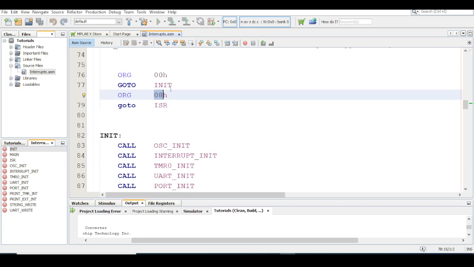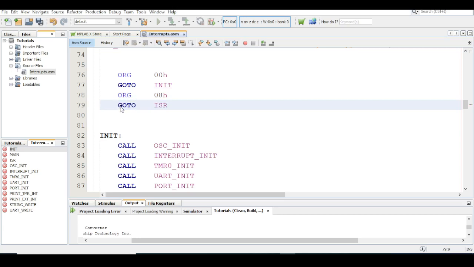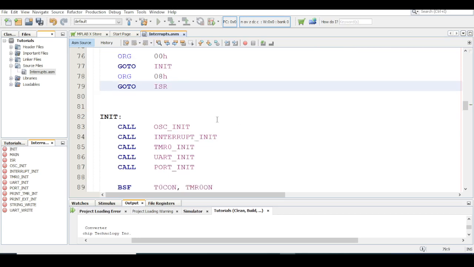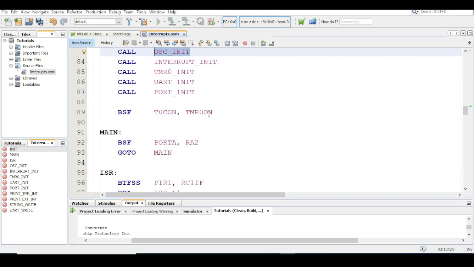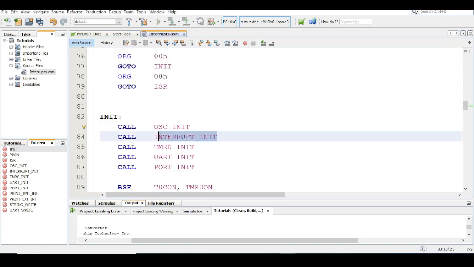So from that point, it's just going to jump to ISR. Yeah, and that's that. Alright, so let me just change this to capital letters. So in initialization, we initialize the oscillator, which is 4 megahertz in this case, and then we initialize the interrupt, then the timer, and the UART, and then the port.